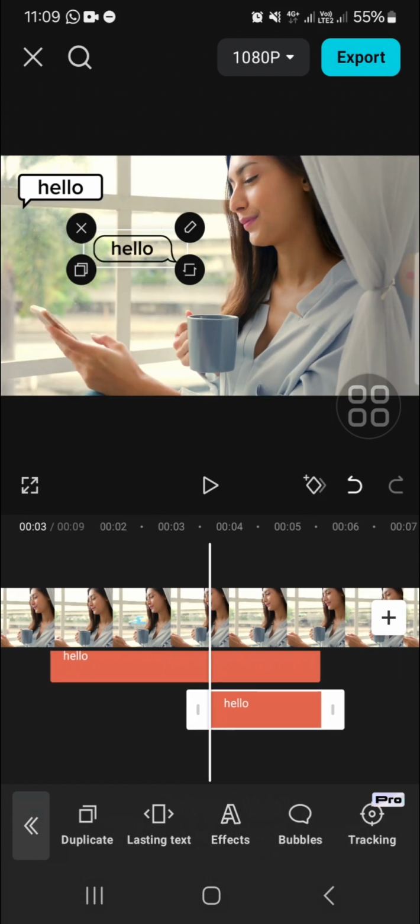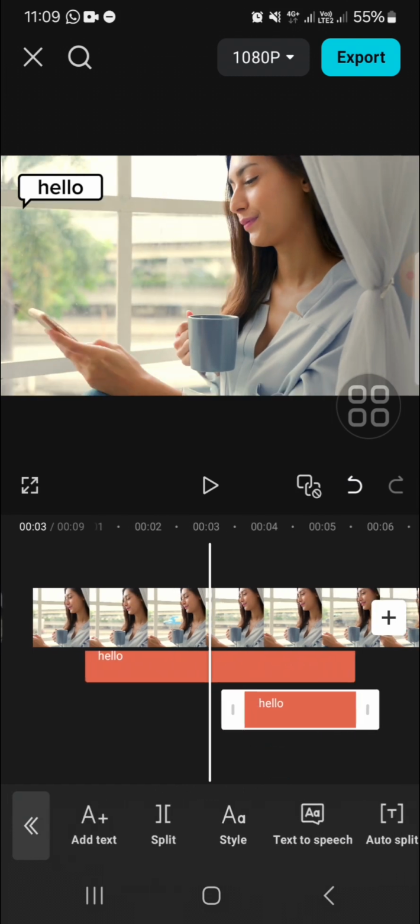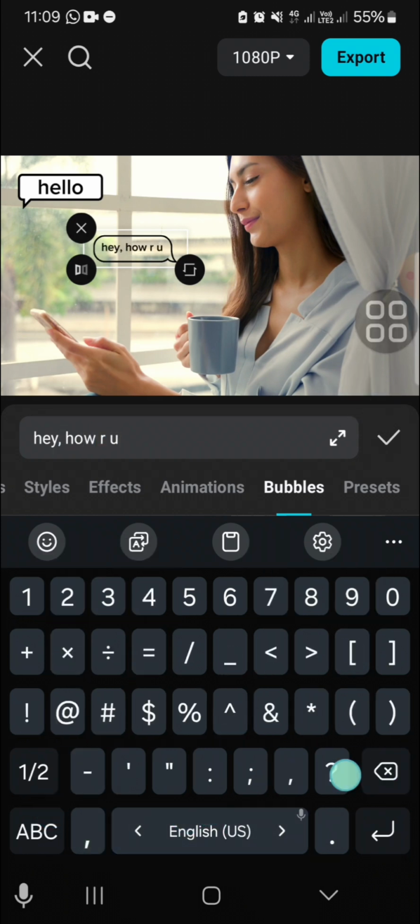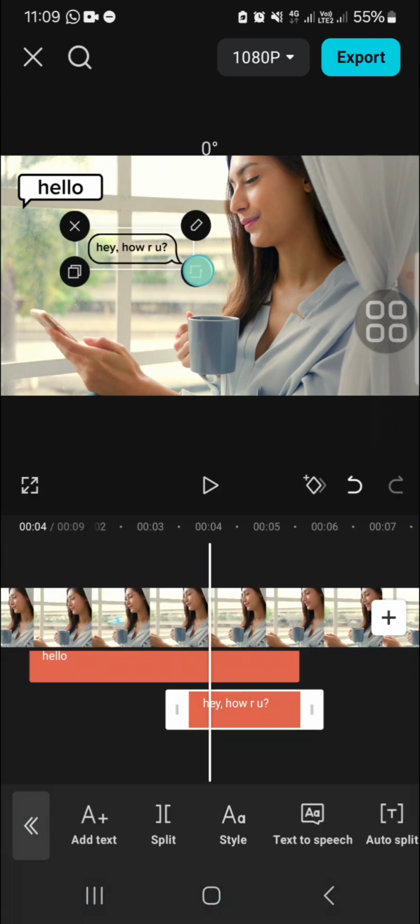All right, and for the second text message, I'm going to change the text. I'm going to type in hey, how are you? Okay, and I'm going to make it bigger and I'm going to place it right here.